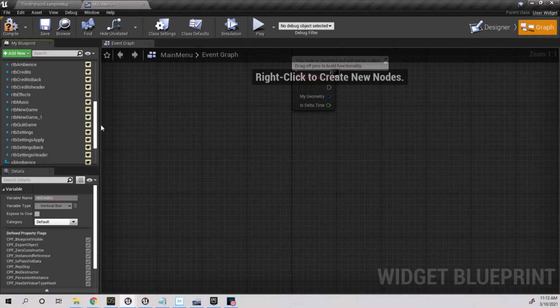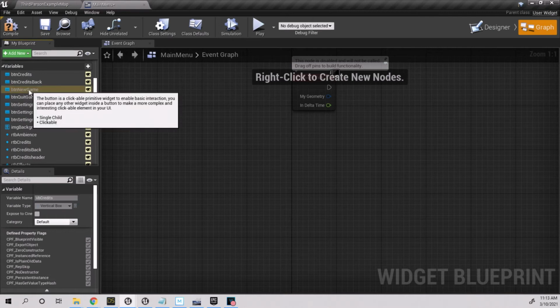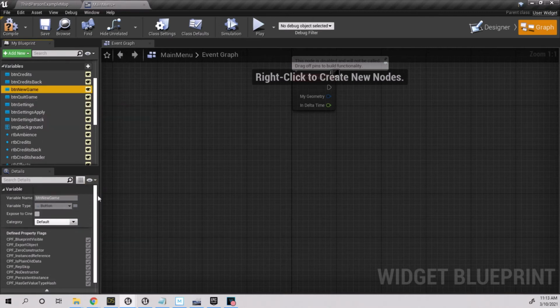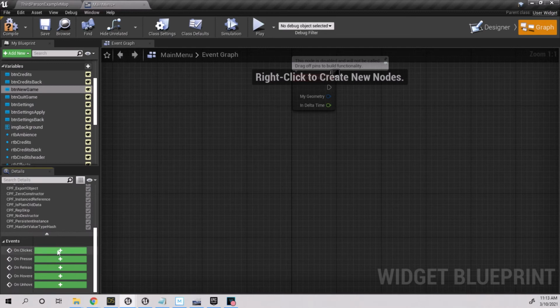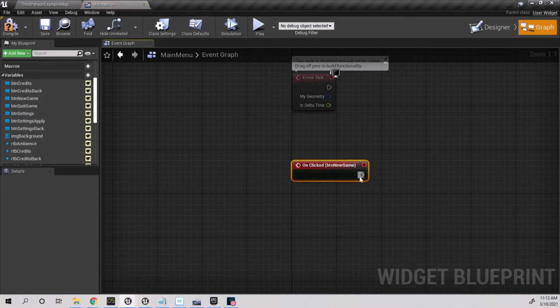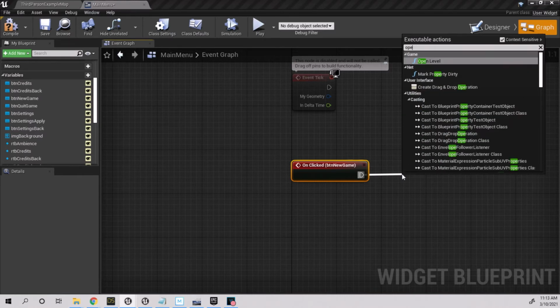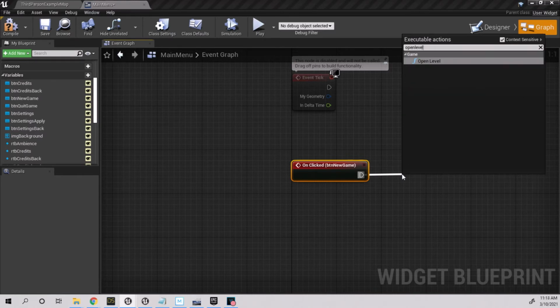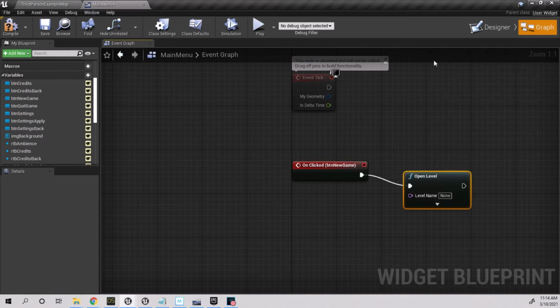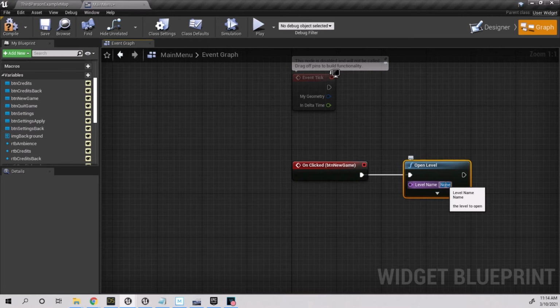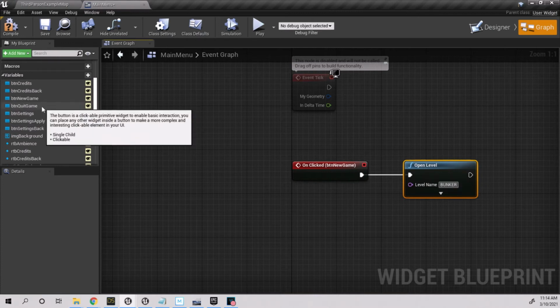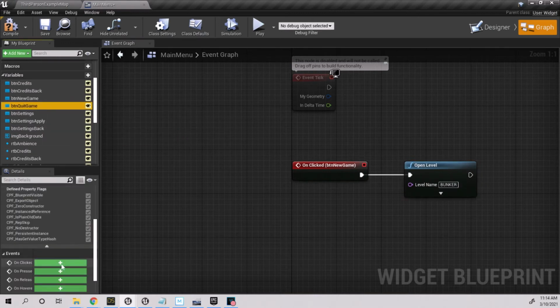Go to the graph and find BTN New Game and select it. Scroll down and click the on-clicked event. Pull off the on-clicked event and find Open Level and select it. Type in the level name you are going to use. I'm using the bunker level, but you may be using the third-person example map.